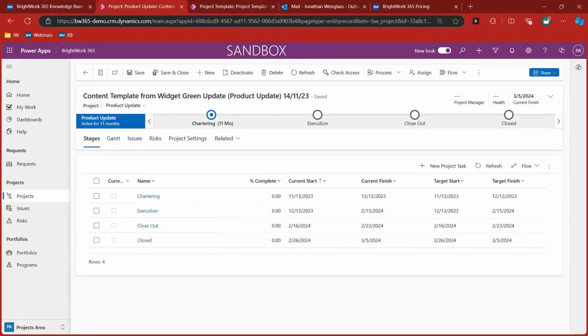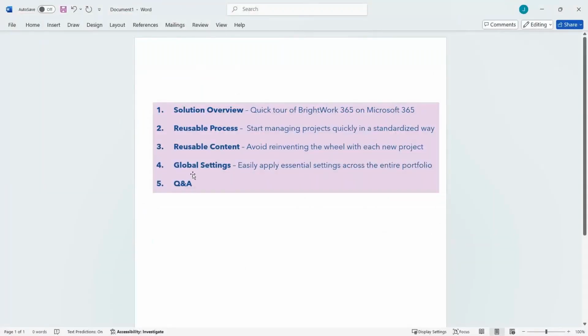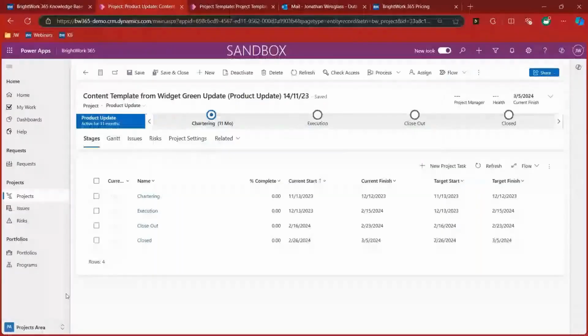Let's look at our agenda to the last part here before we get to Q&A, which would be global settings. So in addition to all the process that could be reused, in addition to all the content that we just went over that would make life easier for other project managers and team members, there's also some settings that you may want to not make people really think about too hard when they're doing their project management, just stuff that's already been set up for them. So global settings make it easy to apply what I would say critical or essential settings across the entire portfolio. So let's look at those reusable settings right now.